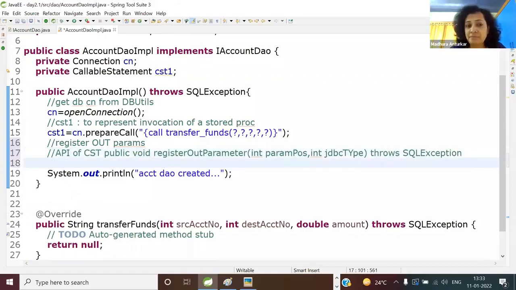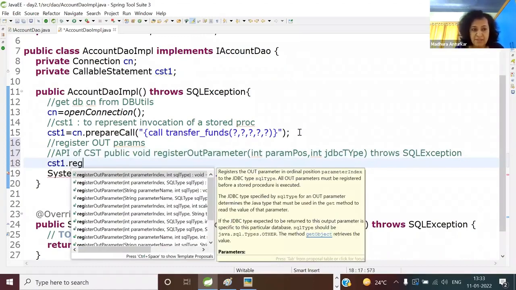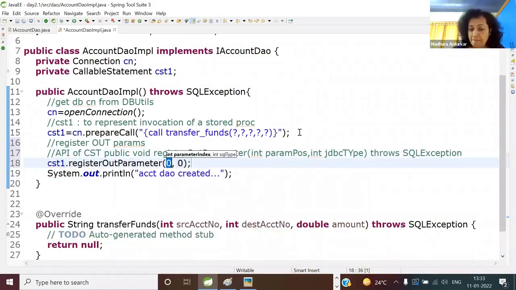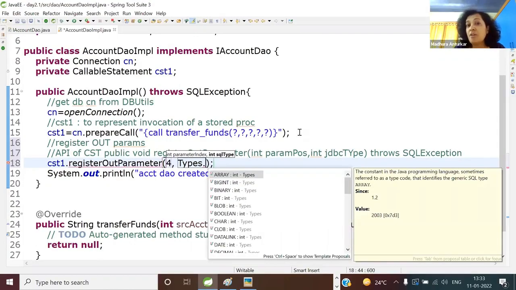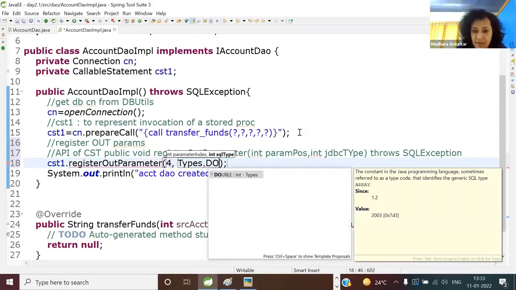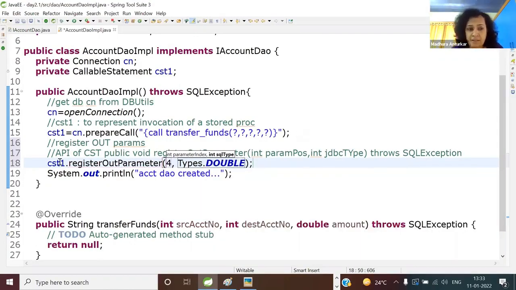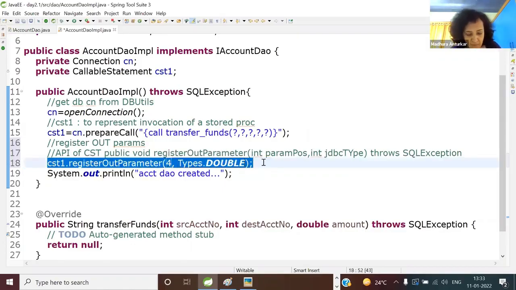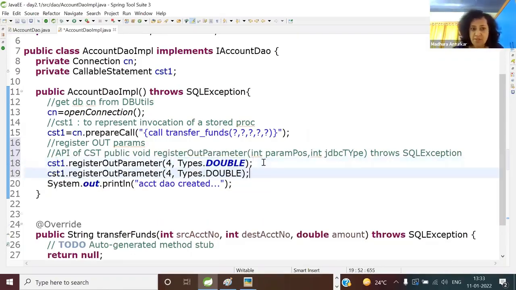So now you just have to use it. cst1.registerOutParameter. Everything is with respect to my procedure. So 4, and here I just now showed you, please use the constants which are mentioned, that is DOUBLE. And in a very similar manner, register the 5th, next out parameter in this manner. I'll wait.